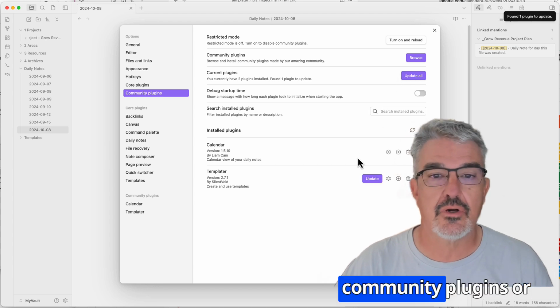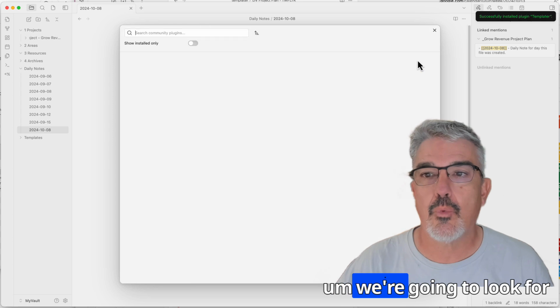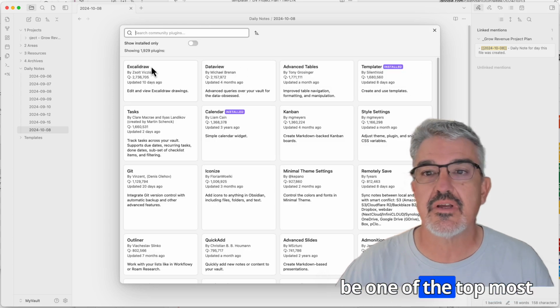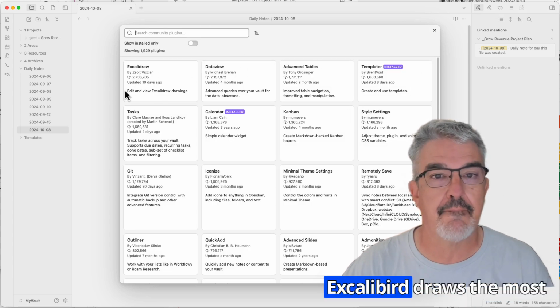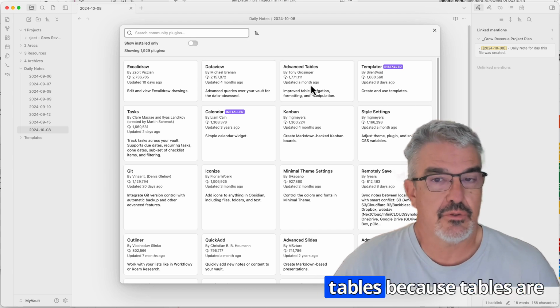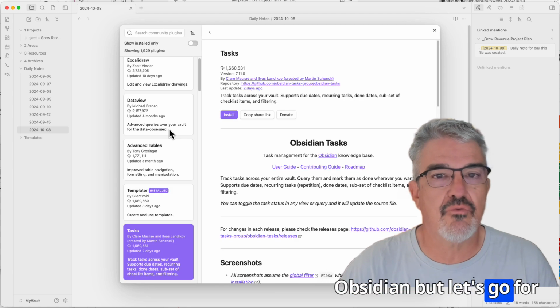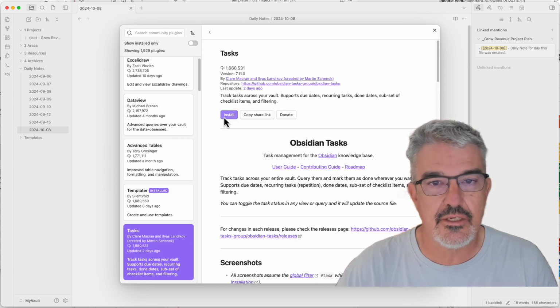So, whenever we check for community plugins, are there updates? Oh yeah, let's make sure we're updated. We're going to look for a plugin and it's going to be one of the top most popular ones. Excalidraw is the most popular, Data View. Still don't know why advanced tables, because tables have gotten very, very good in Obsidian, but let's go for tasks. This is the one we want.